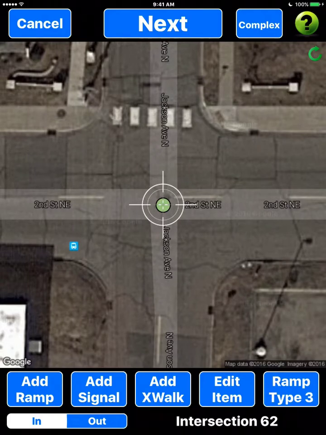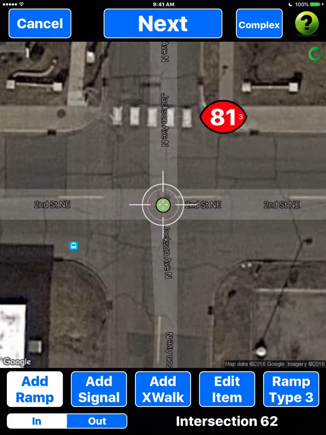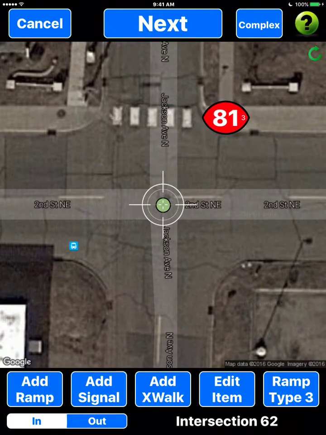To add ramps, tap on Add Ramp and then on the screen at the ramp's location. To move a ramp, turn the Add Ramp button off by tapping on it, then drag the ramp to the new position. You'll notice that the ramp, which appears as a red circle on screen, or in this case more like a football, contains a large number and a small number. The large number reflects the position relative to the intersection, and the small number is the ramp type. In this case, it is in position 81 and is of ramp type 3.